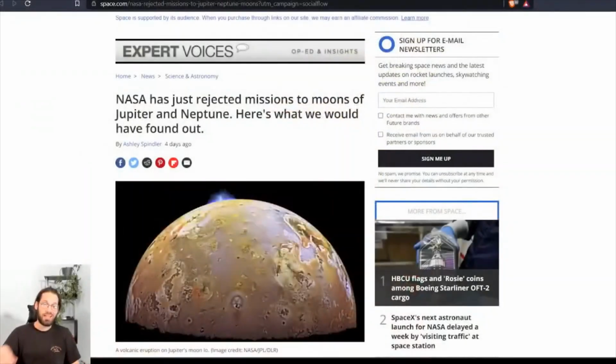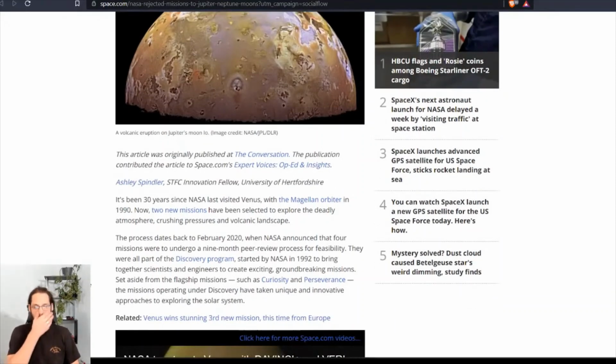All right, I want to talk about a project NASA's going through. Check this out. So NASA has just rejected missions to moons of Jupiter and Neptune. Here's what we would have found out. So I'm a little disappointed actually about this because I'm excited about them going to these kind of places.